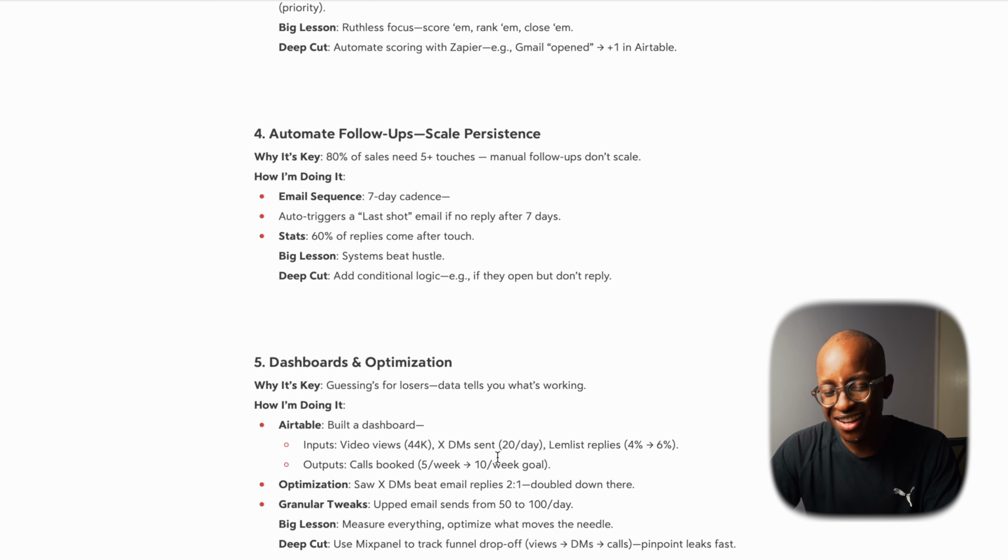Basically saying hey, we want to move from 5 to 10 calls per week, and ultimately just having that done and understanding what we can actively implement on Airtable, and having that data there so that we can then optimize. Then saying hey, X DMs speed email replies 2 to 1, so double down there. We're having more success specifically on X, so let's jump into X, or we're having more success on emails, so let's jump to emails, using granular tweaks.